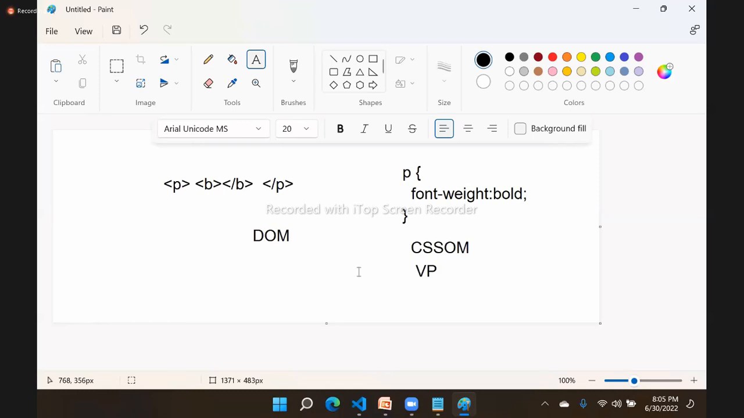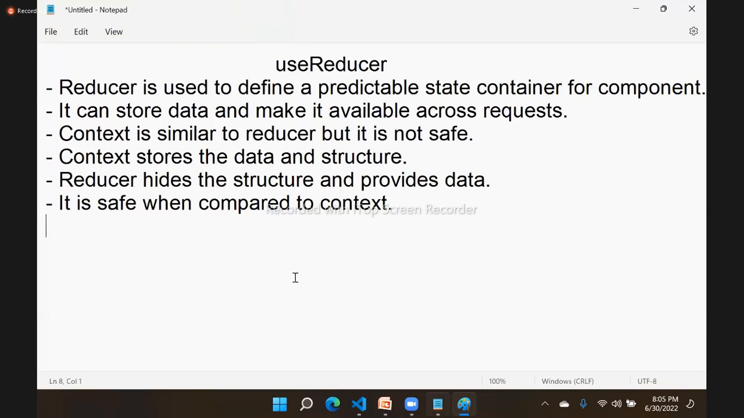That is the reason using an internal container or using an external container depends on your requirements. It's not like context is not good because it is not safe. Context is required and used because it is implicit. If it is implicit, you can use it implicitly and it will be faster, but it is not safer. If you are looking for safety, then go with Redux. No, then go with context. That depends, right? So this is the basic point.